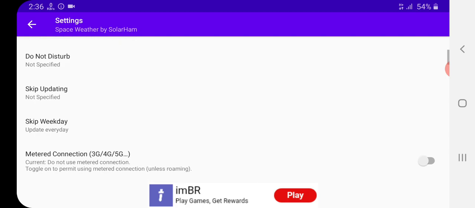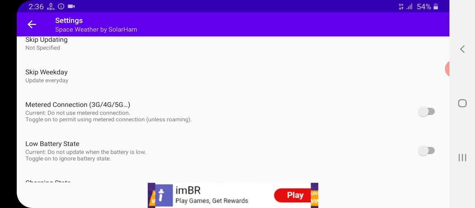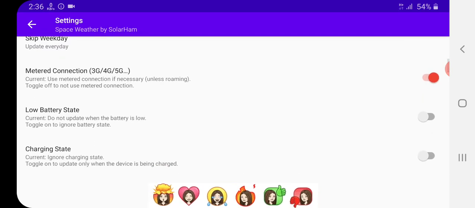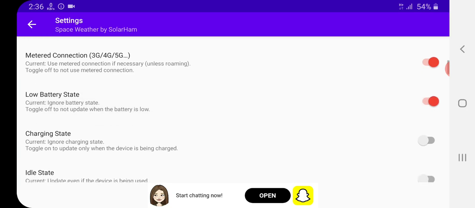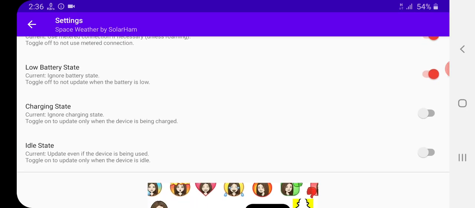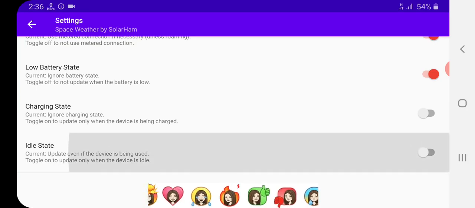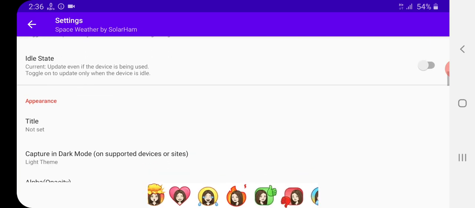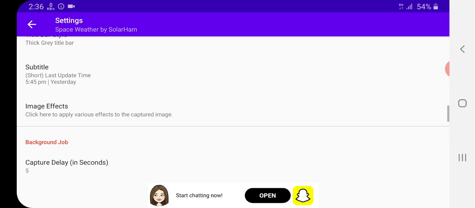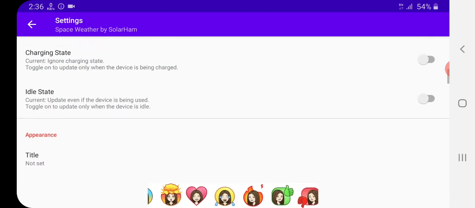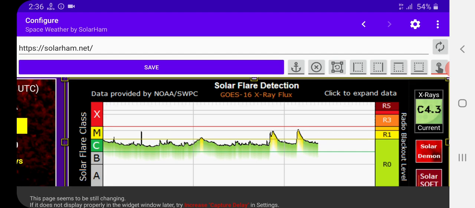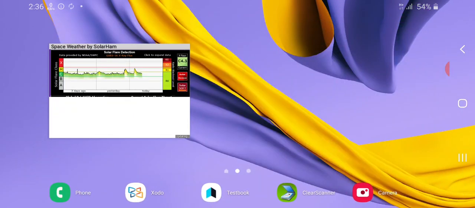Do not disturb, keep updating. For metered connection, if you are on mobile internet, turn this on. Low battery, turn this on too, because we don't want to compromise solar status. It will update every 6 hours, so that's not much of a battery hog. So that's it for the basic settings. You can experiment with the other things if you want, but those are the essential options.